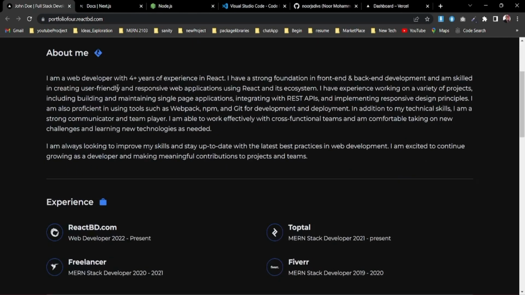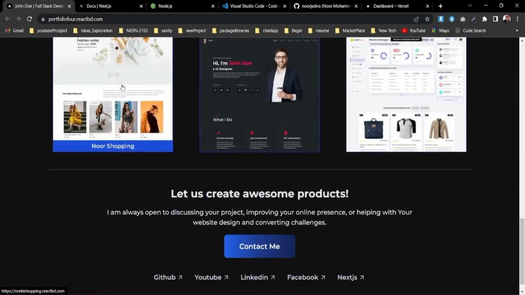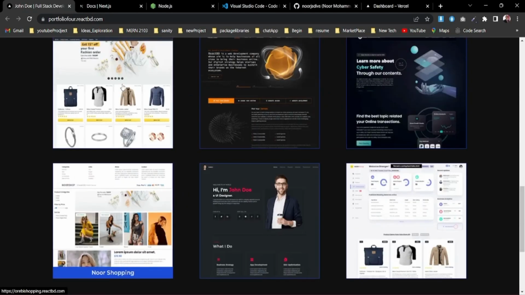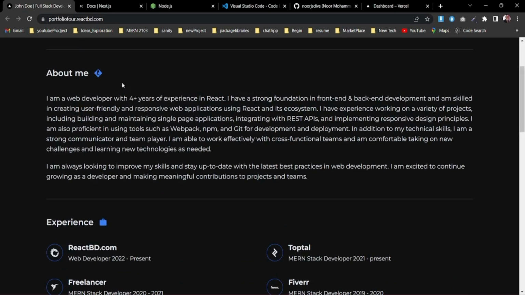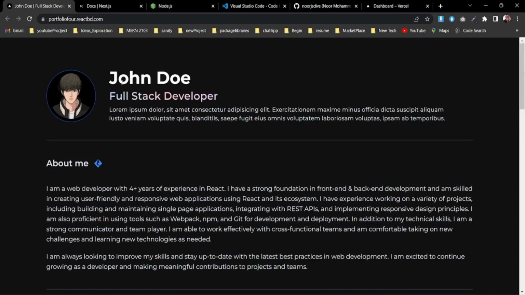And don't worry, everything we're going to build will be inside a GitHub repo, and in the description you're going to find that GitHub repo. You can simply download or clone that repo, and you can easily have everything. Then change all the descriptions, and that can be your own portfolio.